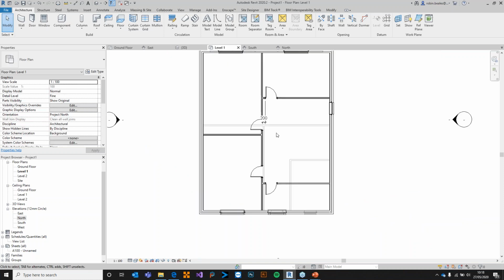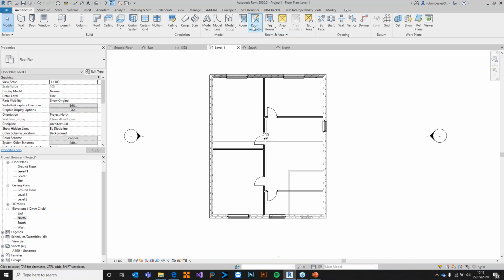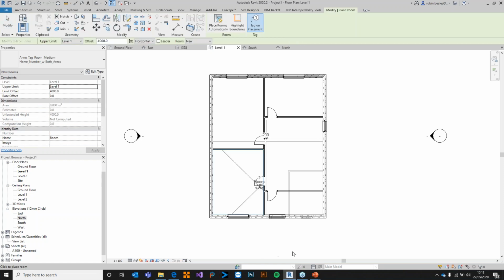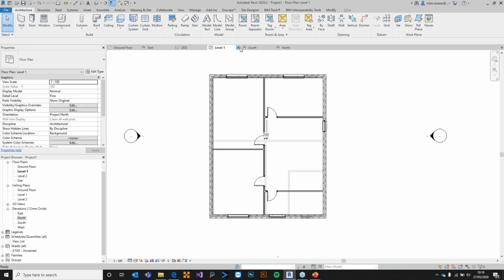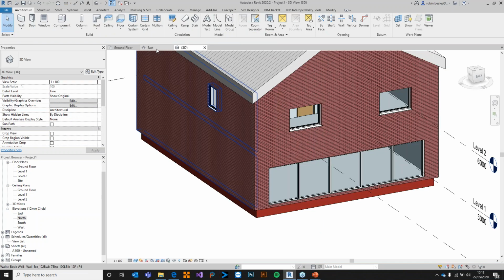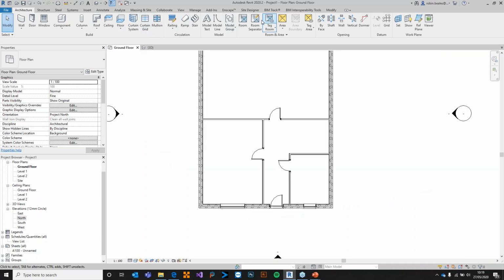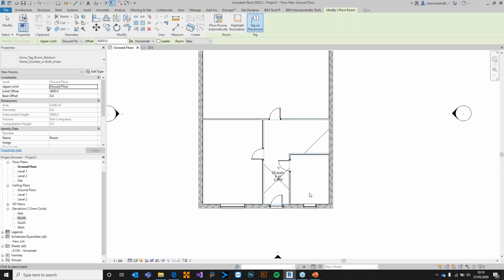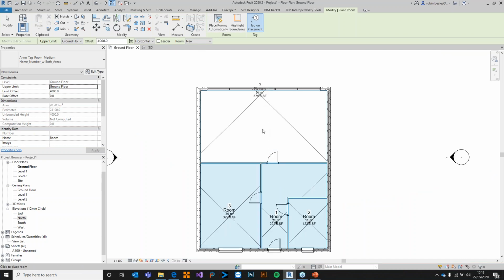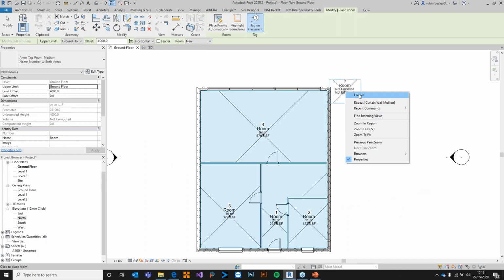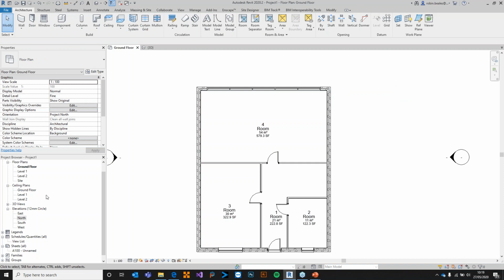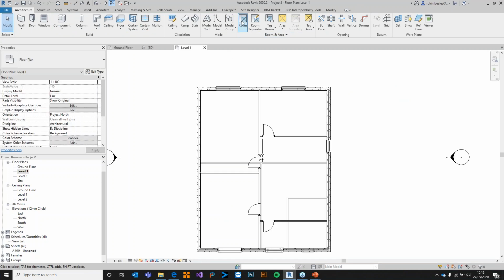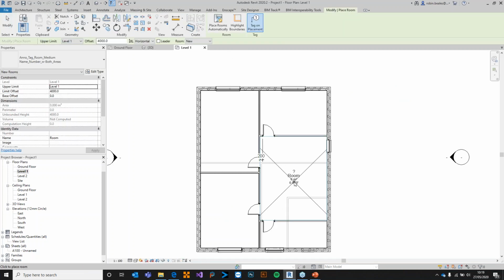So let's head back down to our ground floor. We're just going to add some rooms. So use my room tool. We're going to, make sure I'm actually on my ground floor. We're going to have a ground floor with a room. We're going to have hallway, toilet, kitchen, living room, diner. We're going to go up to the first floor. We're going to have a room, landing, bedroom 3, bedroom 2, bedroom 1, bathroom.